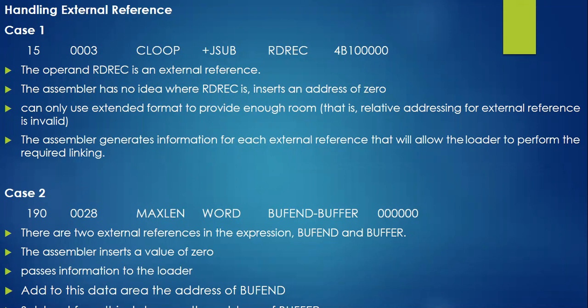For that we have the next topic called handling external reference. Here we will be dealing with three different cases. In case number one, just observe, you have an address location 0003. Here we have a label called CLOOP. We have the instruction JSUB, jump to subroutine. We are using the format 4 instruction, read record for example. This is a sample instruction from the first control section. Means in the first control section we are defining this read record.